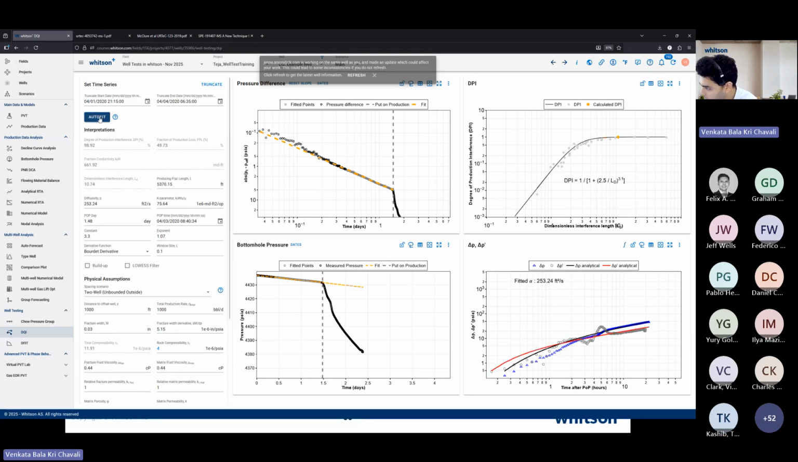You want to click the auto fit button, and what that effectively did is it ran through the algorithm and adjusted alpha and k until it met a good match. By a good match, I mean the alignment of the delta P analytical with the delta P from the test. And I can use the derivatives as a second comparison. You see the model is also predicting the derivative really well, and it aligns pretty well as well.